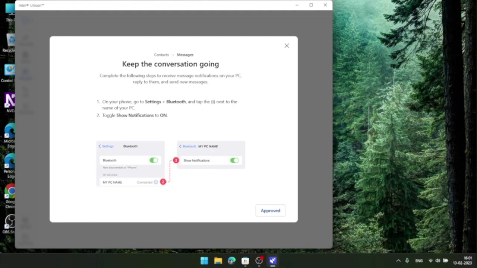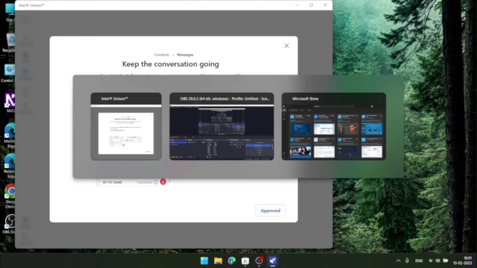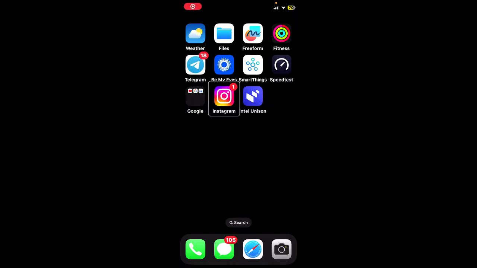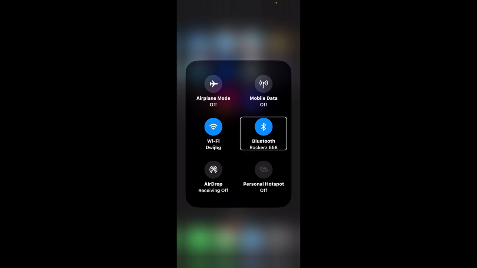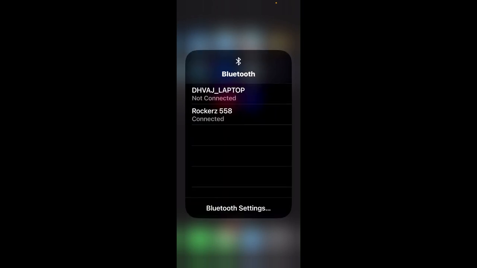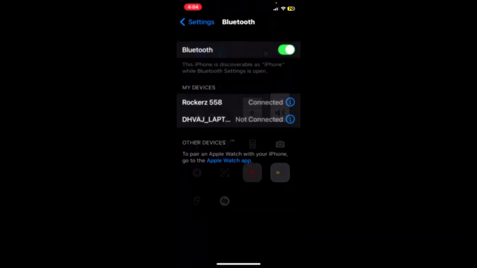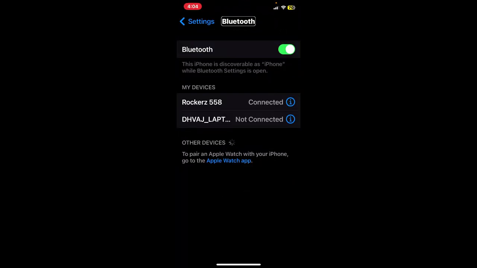So let's move back to our phone. Select Instagram. Control center. Bluetooth. Bluetooth settings button. Settings. So here, Bluetooth. This iPhone, my devices. DHVAJ underscore laptop. Not connected. Swipe down. More info button. So we get more info.